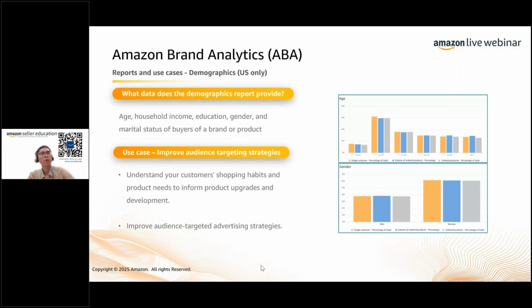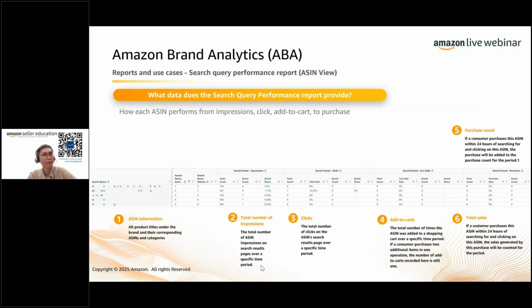The other report I want to share is the search query performance report. You can see this report is pretty comprehensive. You can see the number of impressions, clicks, add-to-carts, and also the purchase count and total sales. It gives a little more information than the product opportunity explorer. This one is more targeted to your brand-level metrics.